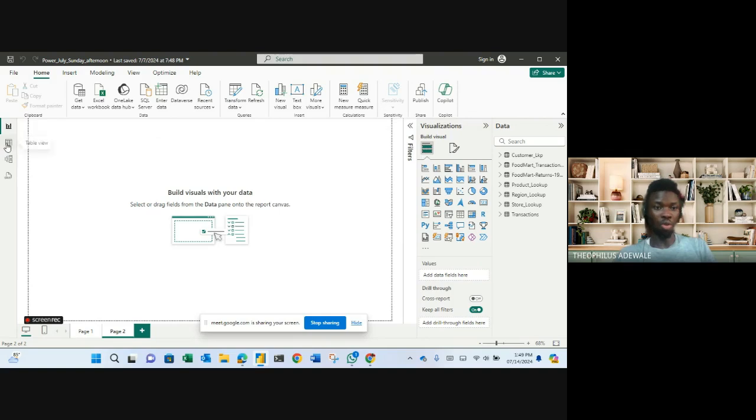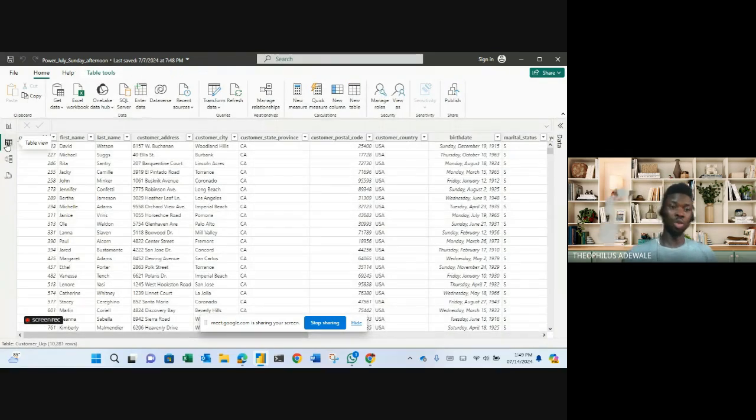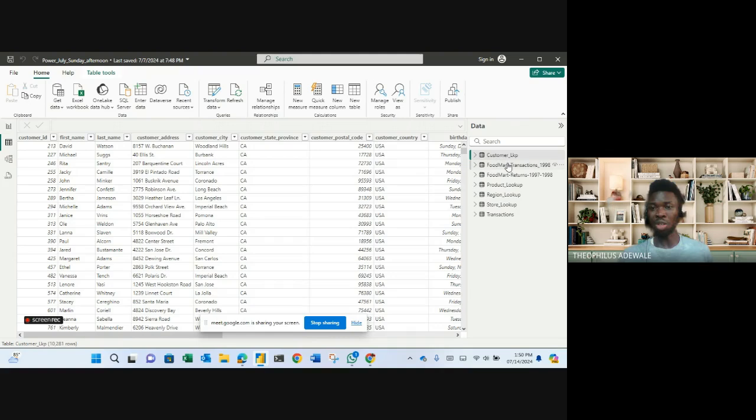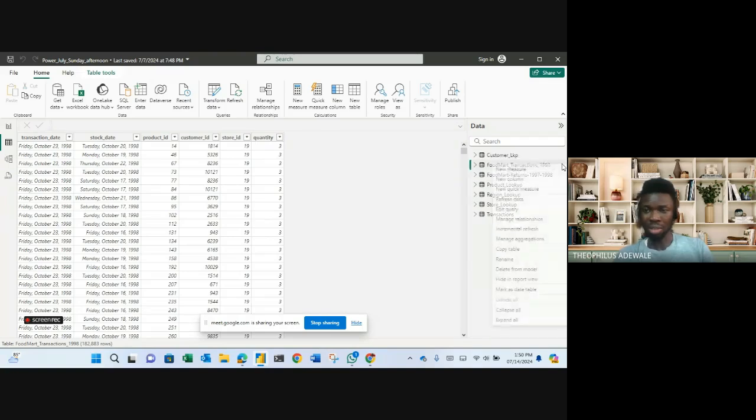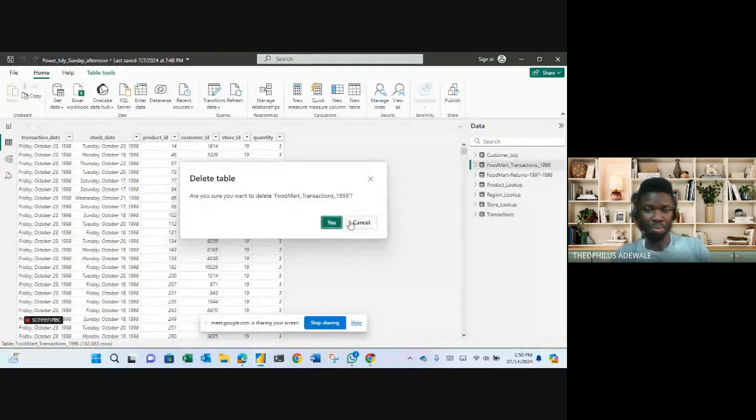And then after your report view, I introduced us to our data view. In your data or table view, this is where you see all data that you have loaded in rows and columns, just like you have it in your normal Microsoft Excel, right? And then when you come to a data pane right here, you can move from one data to another. What I had before, for example, was my customer lookup file. Now this is my food mart transactions 98, right? I want to delete it. I actually want to delete it because I have a table that contains the two already.